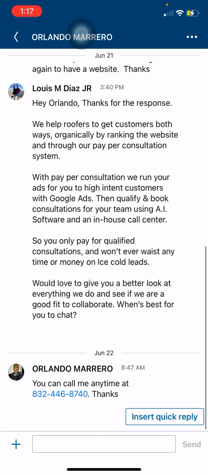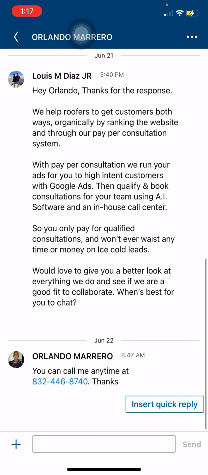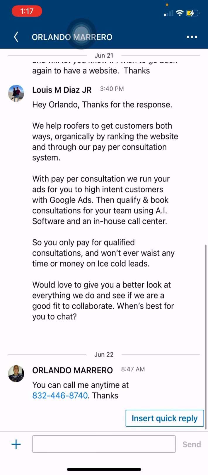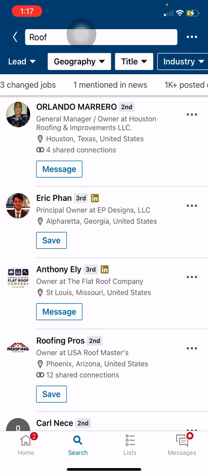system. With pay-per-consultation, we run your ads for you to high-intent customers with Google Ads, then qualify and book consultations for your team using AI software and an in-house call center. So you only pay us for qualified consultations. And you won't ever waste any time or money cold calling leads. We'd love to give you a better look at everything we do and see if we're a good fit to collaborate. When's the best time to chat? And he sent me his number. He told me to call whenever I have time.